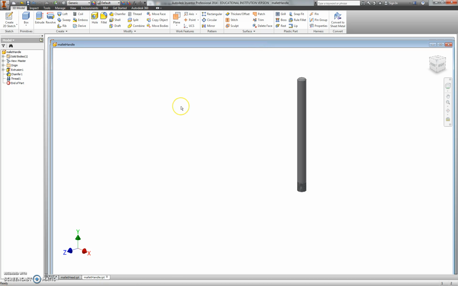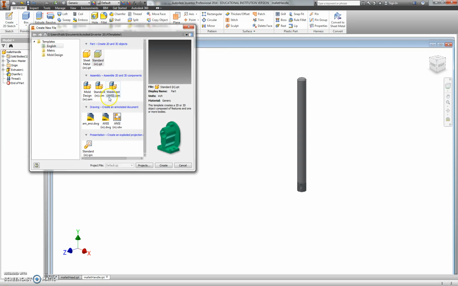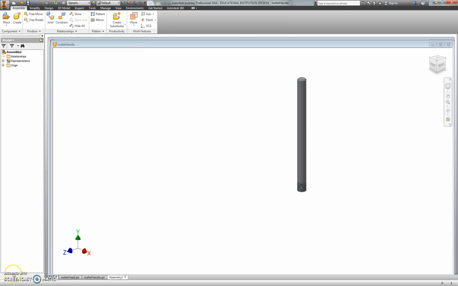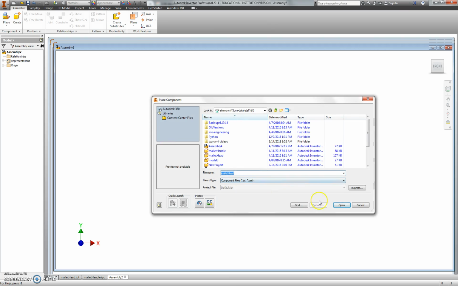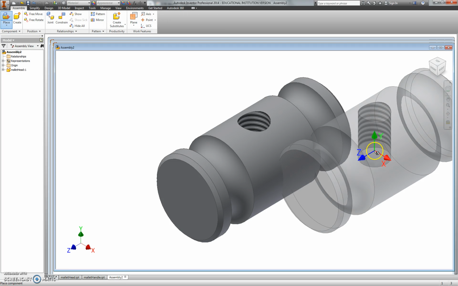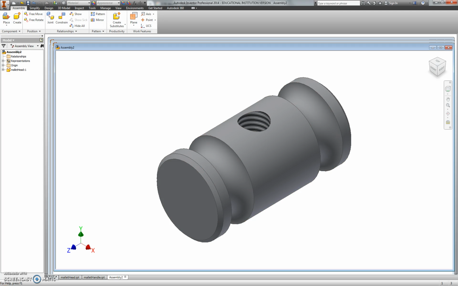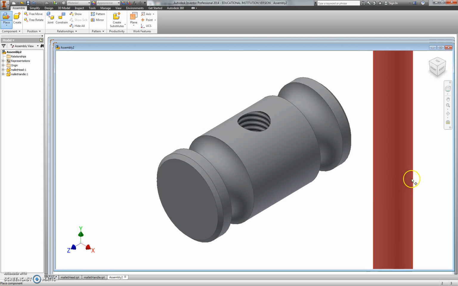We're going to go ahead now and make the assembly of all this. So we'll go to New, choose Assembly, Standard, and now we're going to place the head and the handle. So the head's already selected, so there we go. Left click, right click, check OK. Place, handle, left click, open, left click, right click, check OK.